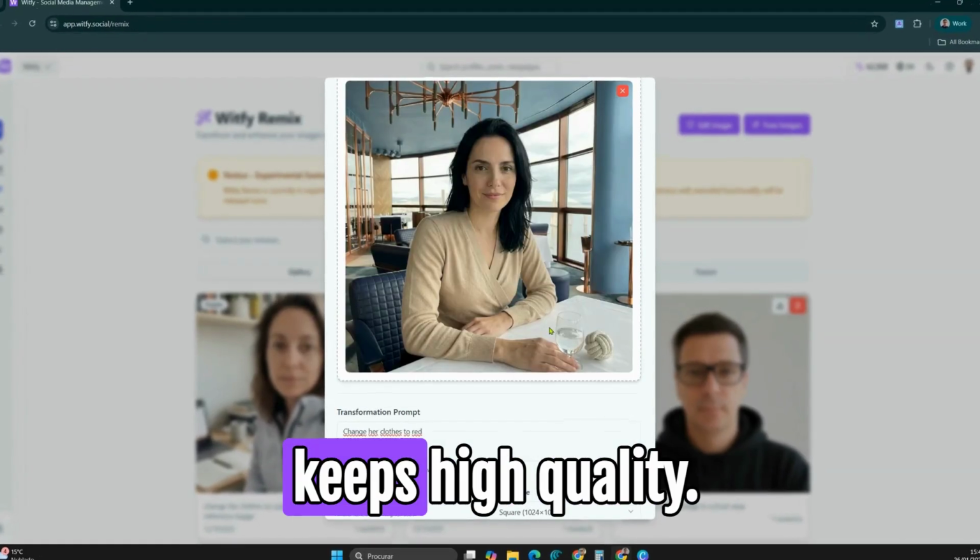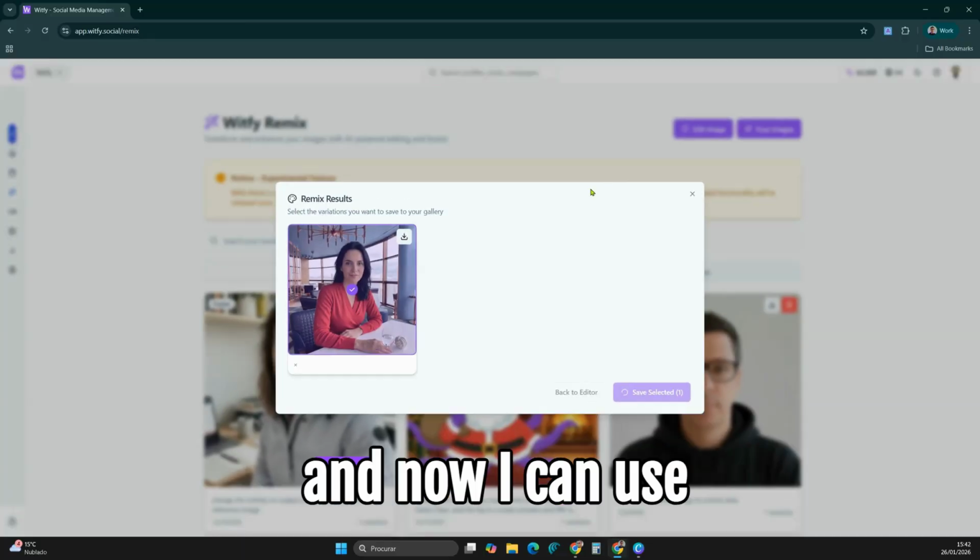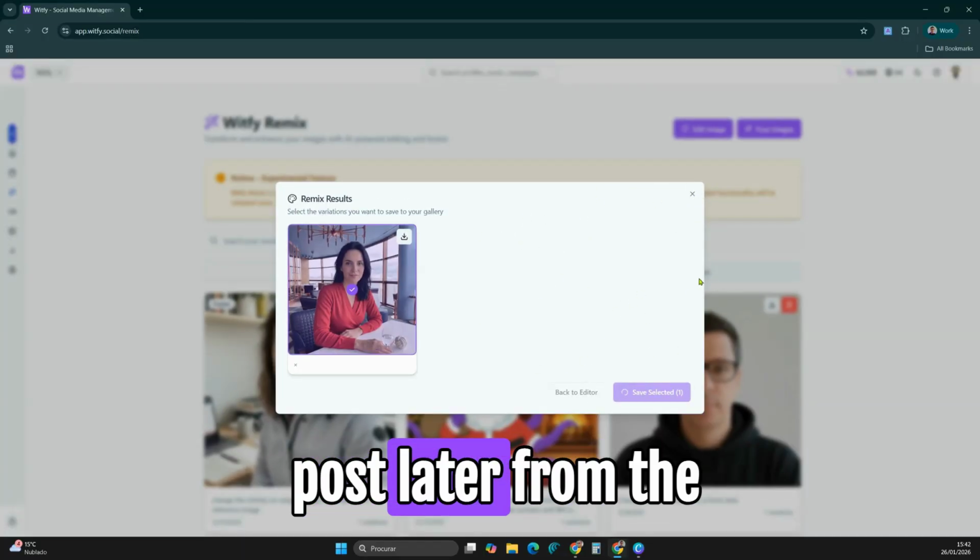It's fast and it keeps high quality. It's generating, and here we are. You can see the clothes are now red. I click Save. And now I can use this image in any post later from the library.